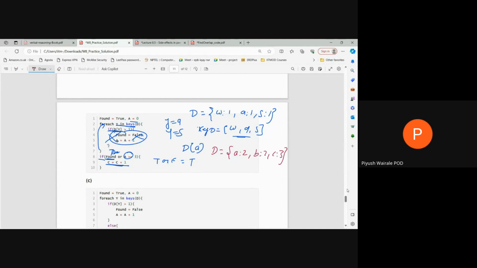Now we'll go to our code B, and our dictionary is A2, B2, C3. Now what will happen in this case? Found is true, A is 0. Let me erase this. Now A is 0, for Y in keys of D. So keys of D will be A, B, and C, right? So Y equals A. Now is A greater than 1? Yes, this is true. So found equals False, and we are incrementing the value of A to 1. Again we go back to this for each loop, right?